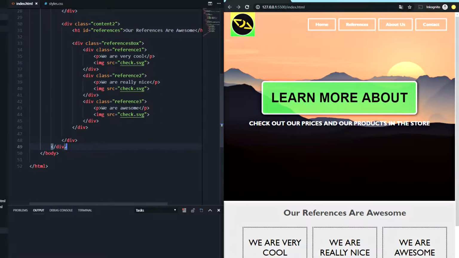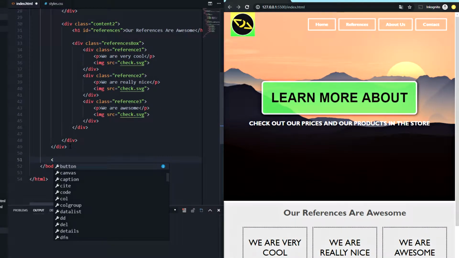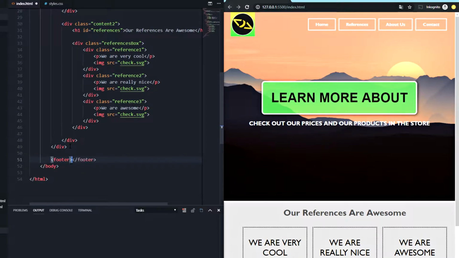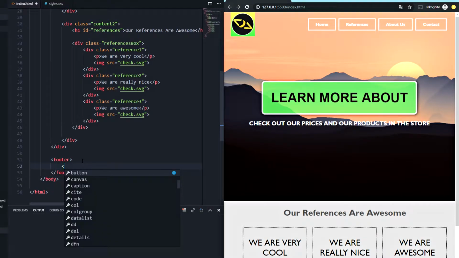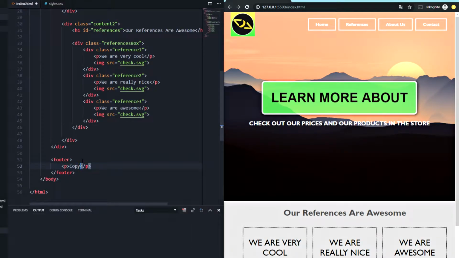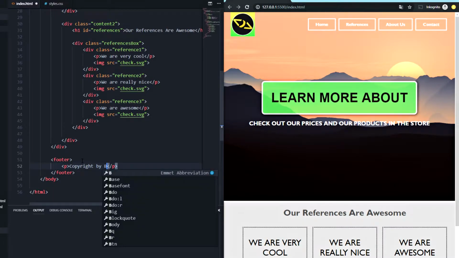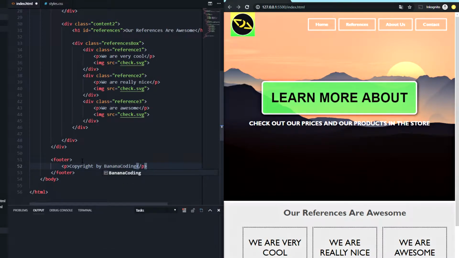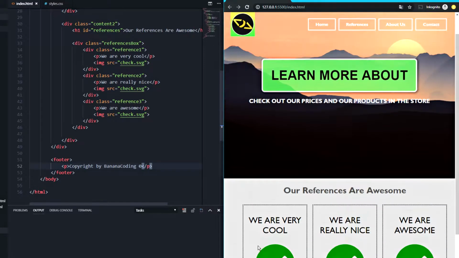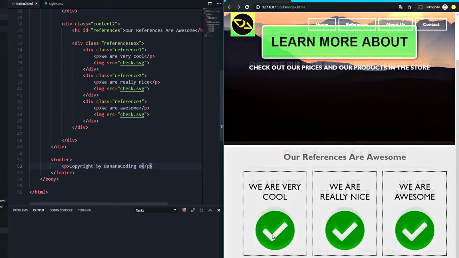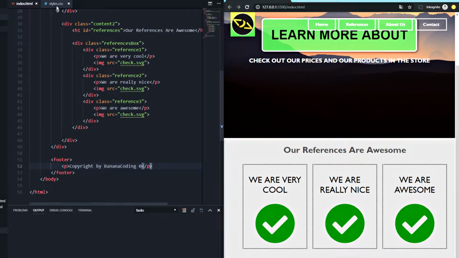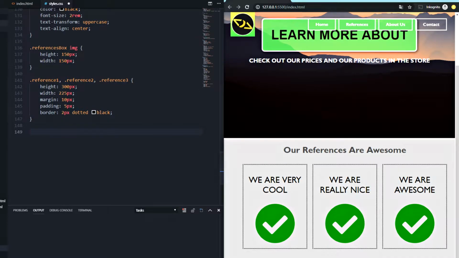And in the end, we are not ready yet. We have to create another tag. So we're going to create a footer, because every website needs a footer. For example, you can write a p tag into it, and you can say, for example, copyright by BananaCoding. And you can put in the copyright sign, right? You can see it here, but it's at the bottom, so you have to scroll down. It's not fixed yet at the bottom, so we will change this very fast.